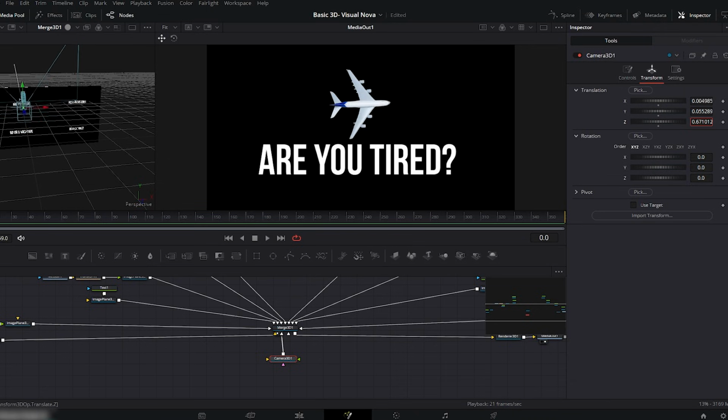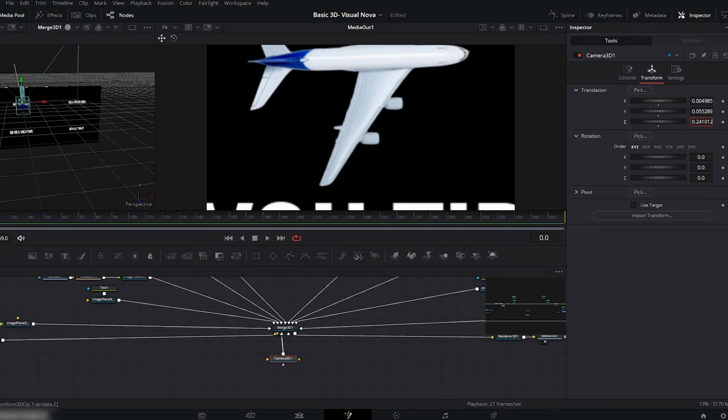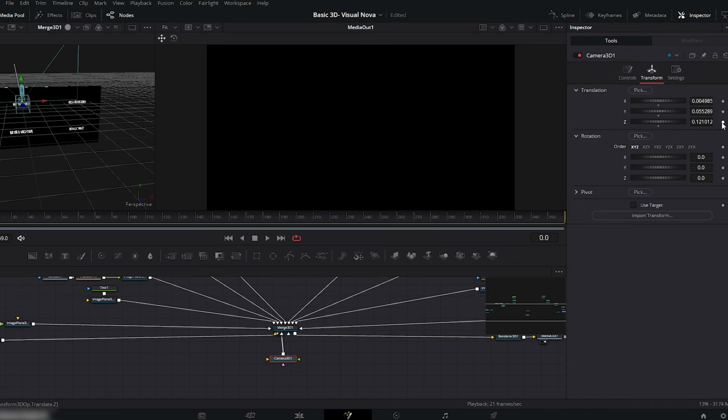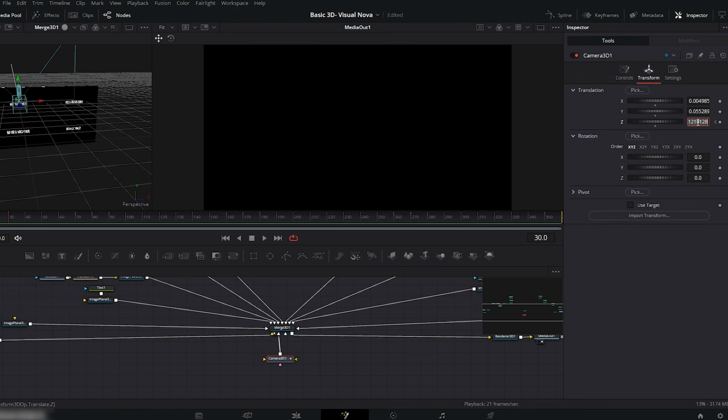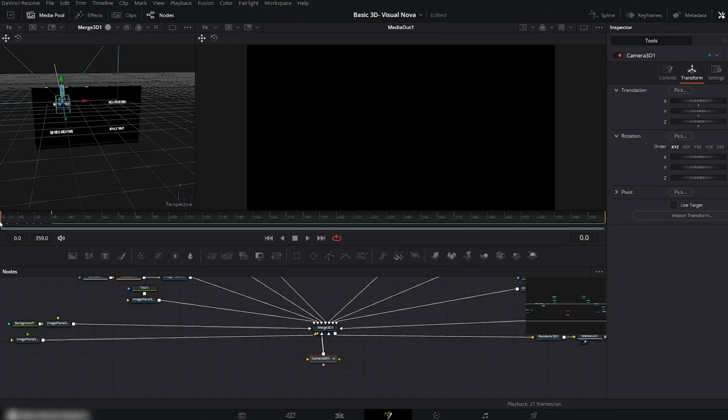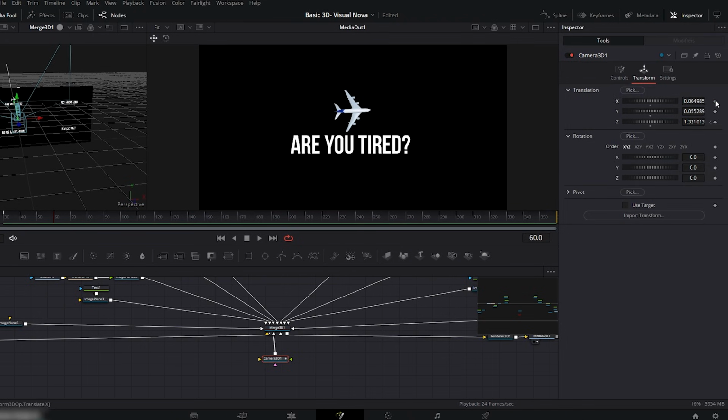Then zoom the camera out until the text and the airplane object move completely out of the frame. Add a keyframe on the z-axis at this position. Move the playhead to frame 30, and paste the z-axis value that we copied earlier. You'll notice the text and airplane smoothly animate into the frame. Next, move the playhead to frame 60 and add keyframes on the x, y, and z-axis to hold this position.